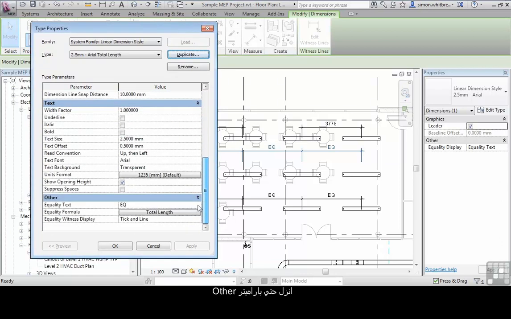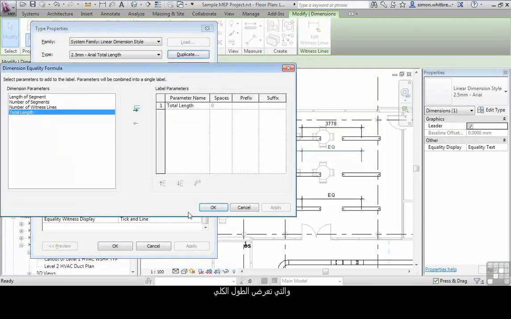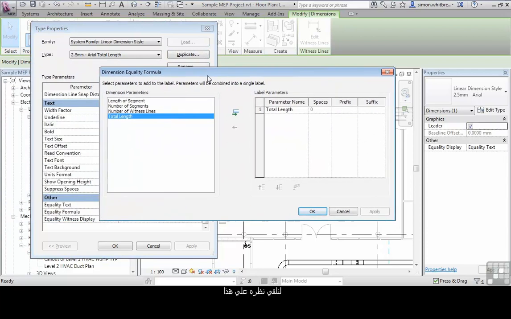Scroll down to the bottom to the other parameters. Here you can see we've now got new fields. I've got an equality formula, which is currently set to total length. Let's take a look at this.